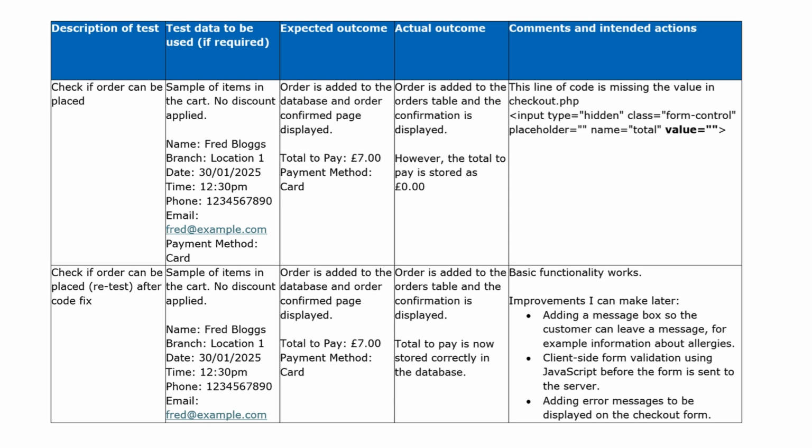Finally, we want to think about adding error messages to the form. For example, if a customer inputs an invalid phone number or an invalid email address, we can let them know which field is a problem. Again, this will improve the user experience.